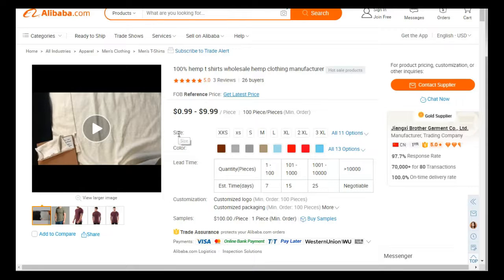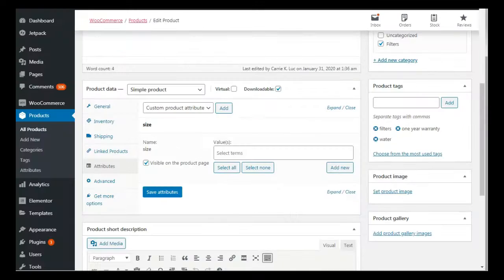You have size and you have color. Underneath size, we have things like small, medium, large. Color, we have all sorts of different colors. What I want you to understand is these are the attributes. So size is the attribute. Color is the attribute. What are these? These are what we call values. The reason I'm telling you this is because that is what it's called under WooCommerce.